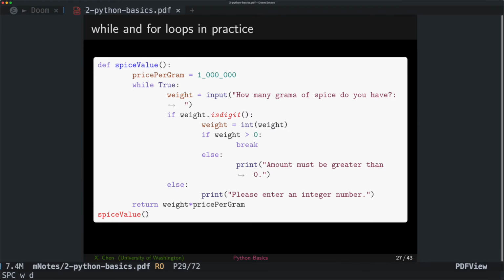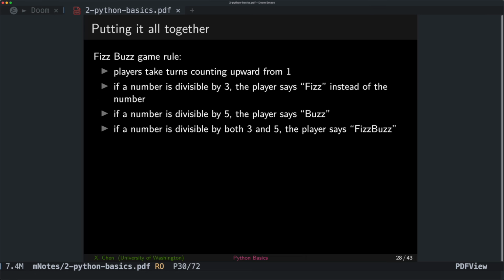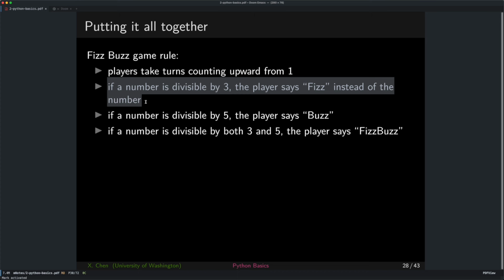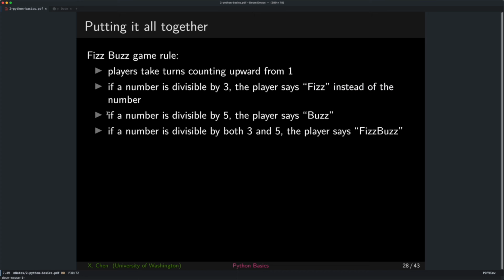Okay, now we have covered the basic syntax, simple functions, variables and data types, and flow control in Python. Let us now put these together to code a simple game. In the FizzBuzz game, players take turns counting up from 1. If a number is divisible by 3, then they say fizz instead of the number. If it is divisible by 5, then they say buzz. If it is divisible by both 3 and 5, they say fizz buzz.